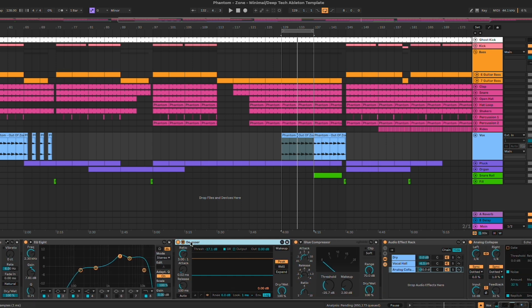Then we have this de-esser preset from the Ableton stock compressor, trying to remove the S and all the sibilances in the vocal.